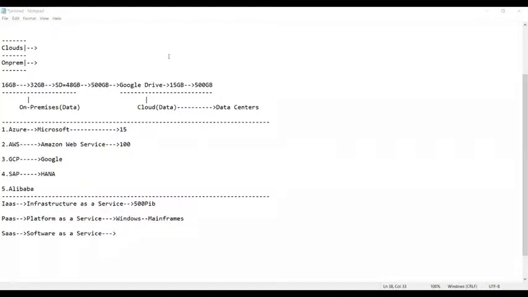Yes, sir. This is the concept of why we are moving from on-premises to the cloud. Now, guys, this point is clear for me.